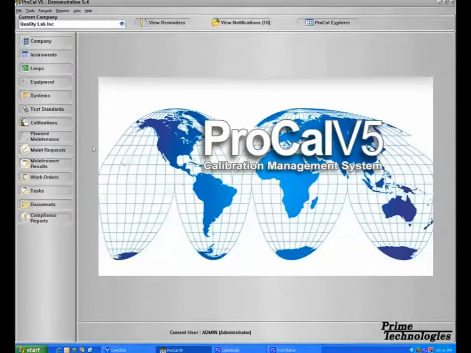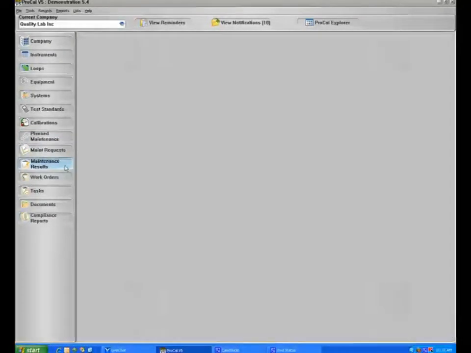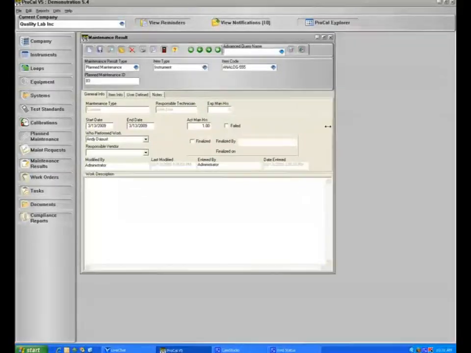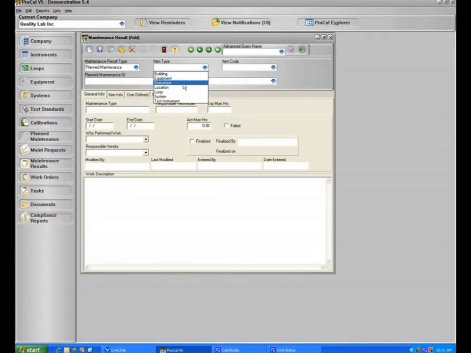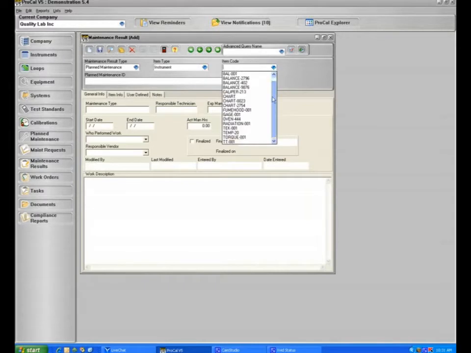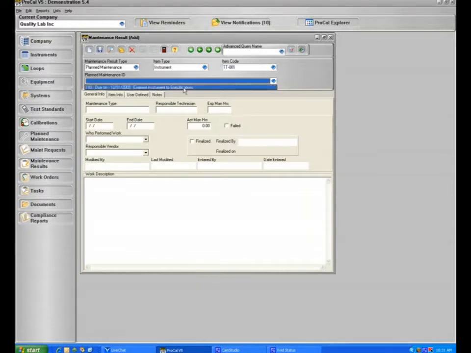All of the maintenance requests and planned maintenance may be tracked on the maintenance results section here, where as an example we will start a new one, and you're going to select what it is that you're doing. In this case, we'll say it was a PM, it was on an instrument, and it was the temperature transmitter that we had just set up. And now we're going to select the PM that I had just created.